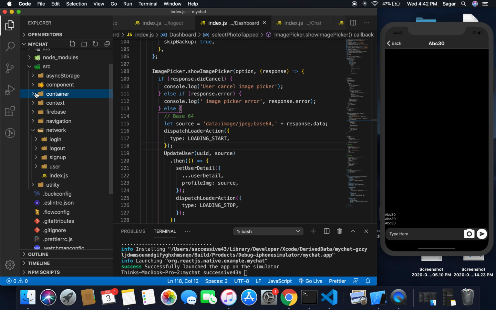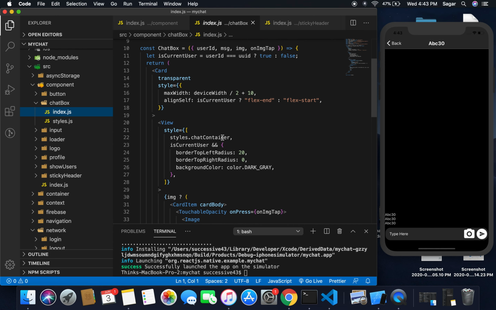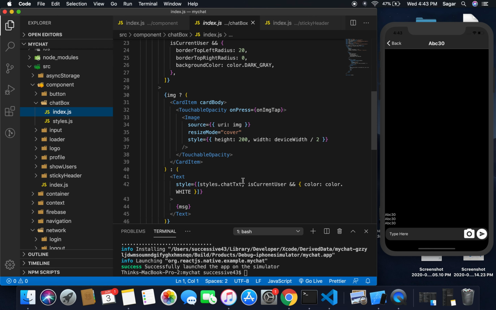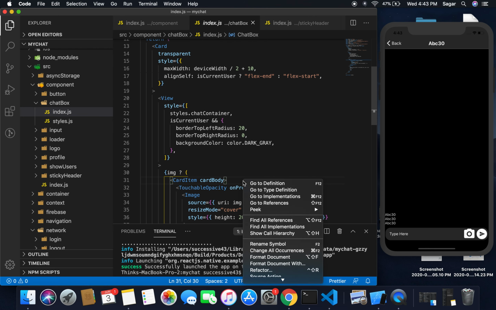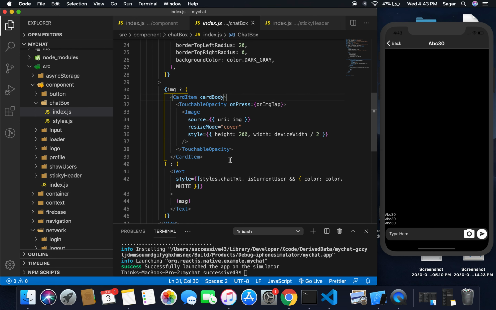First of all, guys, you need to do one thing. Just go to my GitHub repo and take this folder, ChatBox. Also use ChatBox inside the entry file of your component. In ChatBox I had some basic design for a chat message. If it is sent by the current user, it will be on the right side, else it's going to be on the left side.